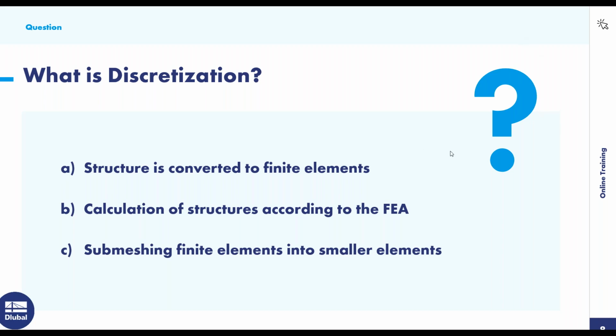All right, so it looks like a couple of you answered C, and the correct answer is A. So what is discretization? You could either choose from A, structures converted to finite elements, B, the calculation of structures according to the FEA, or C, submeshing finite elements into smaller elements. And the correct answer, like I said, is a structure being converted into finite elements. This is discretization, so that is the correct answer.